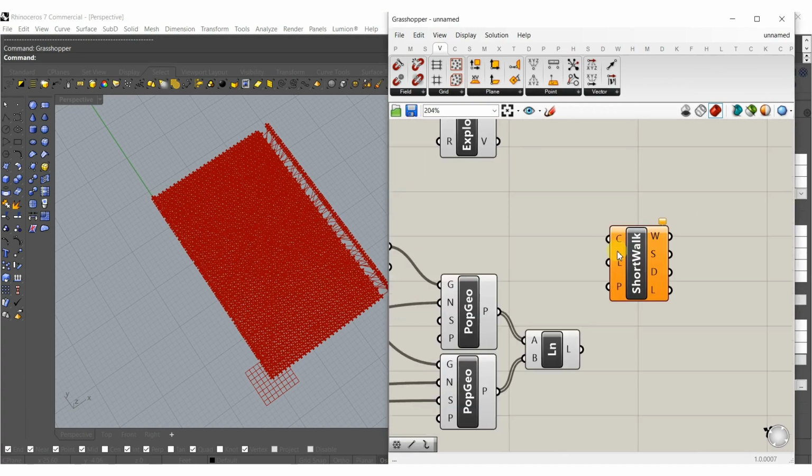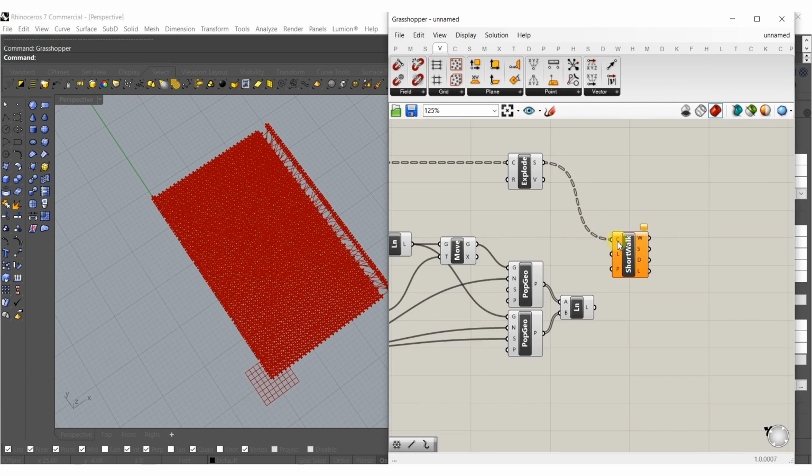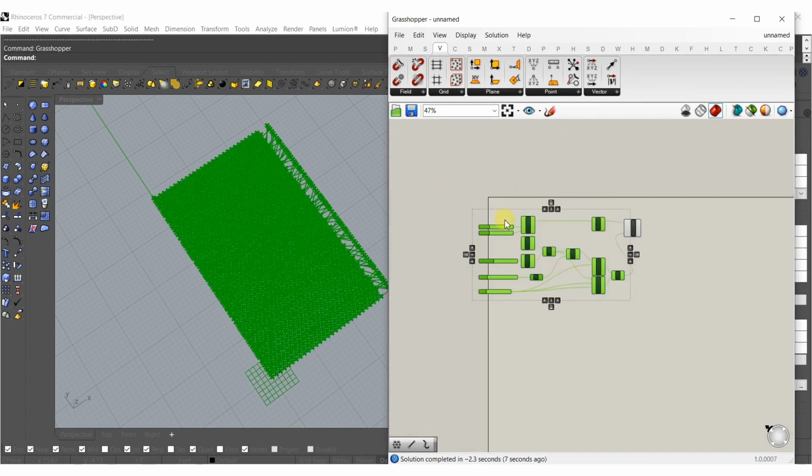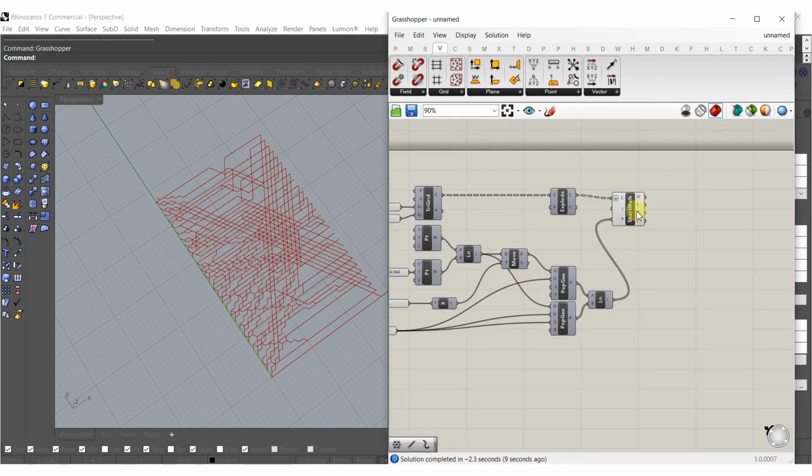So the first one is just asking for the segments it can search from, and basically the shortest walk is taking each one of those lines and finding the shortest way through that grid to get to the other line, or the end of the line. And then this one's asking for our paths, and we'll have to flatten the curves here. Okay, and you can start to see what we're getting. There we go. So some really cool patterns start to emerge here.